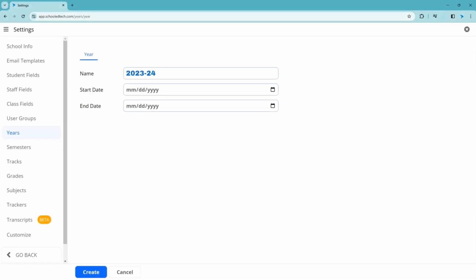We advise that you keep the year names consistent from year to year. This will ensure that your drop-down filters within the system will look nice and consistent. For example, if you use a 4-digit year, always use 4 digits. Or if you use a 2-year span, be consistent with how you type it out, from year to year. You can always come back later and change the name and format of the year.